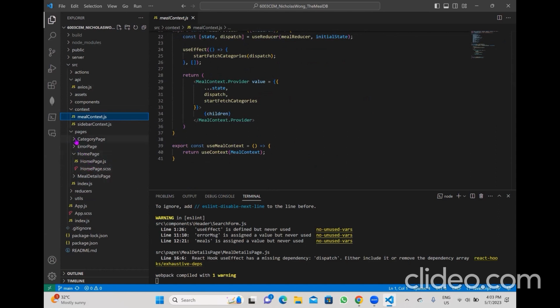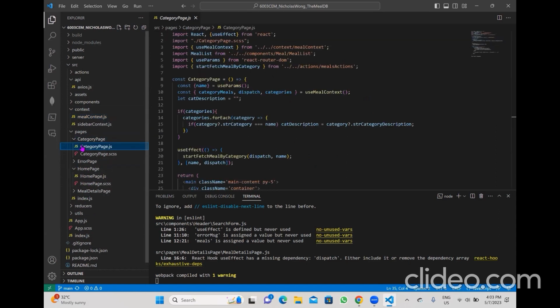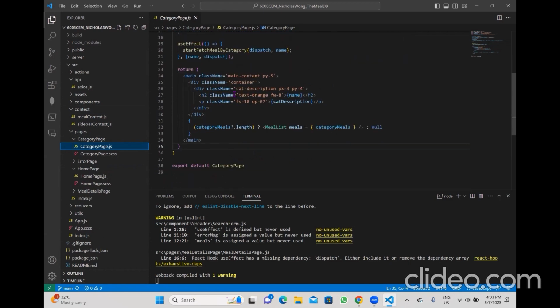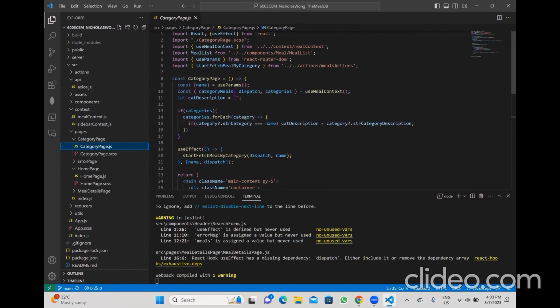Moving on to the category page, I'll show you the code. For the category page, the code is from line number 8 to line number 36. This code displays a specific category of meals, utilizing the useParams and useEffect hooks from React Router. The useMealContext is the same one as just now, also used as a hook to access the necessary data and manage states related to meal and category.